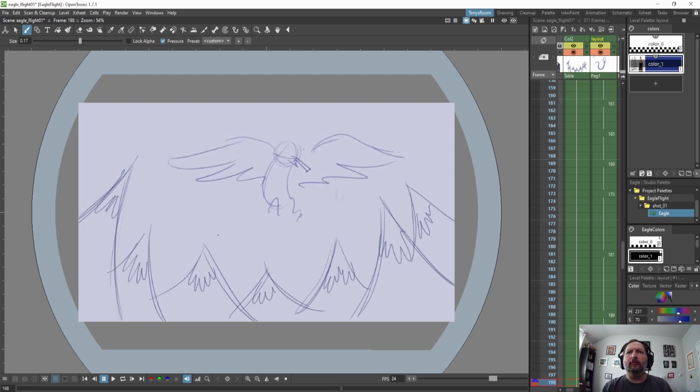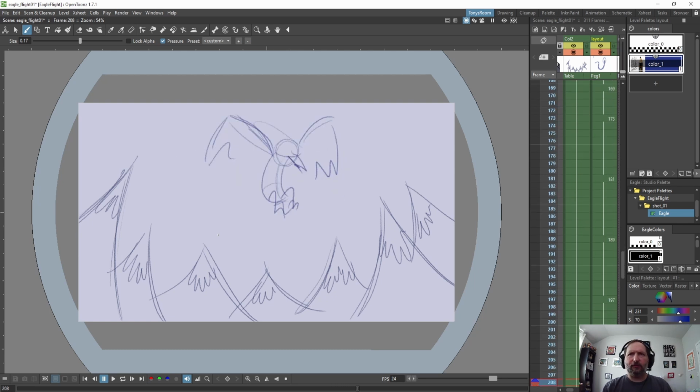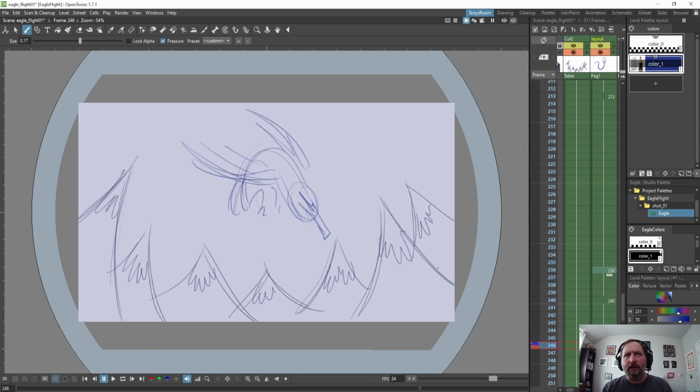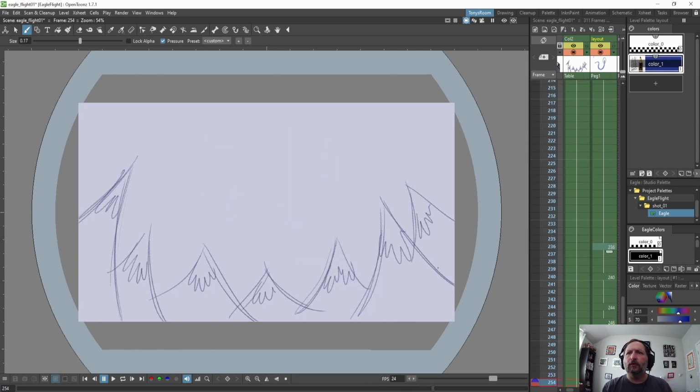And then he's going to look back, change expressions right in here. And then, yeah, that's where he changes expressions. And then he's gonna dive off screen right in through here. Okay, and the total animation is 311 frames long. Okay, so let me go ahead and just play that.